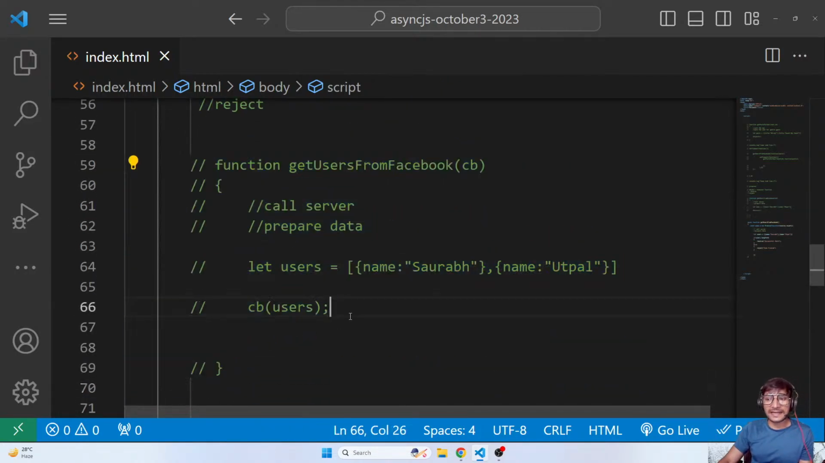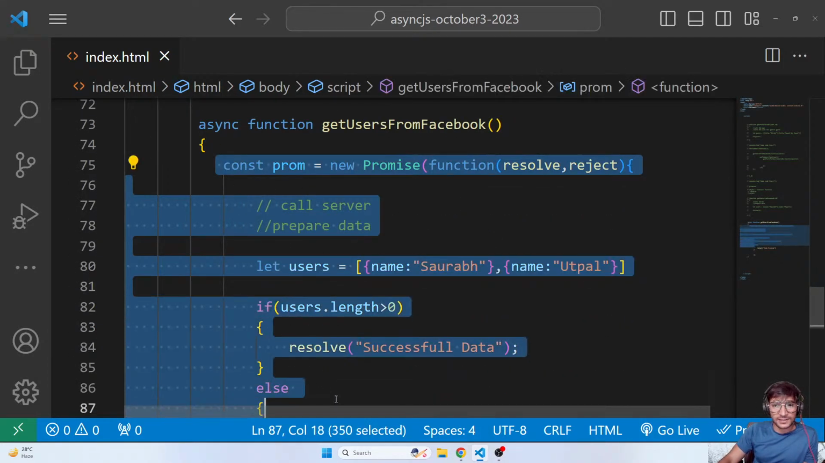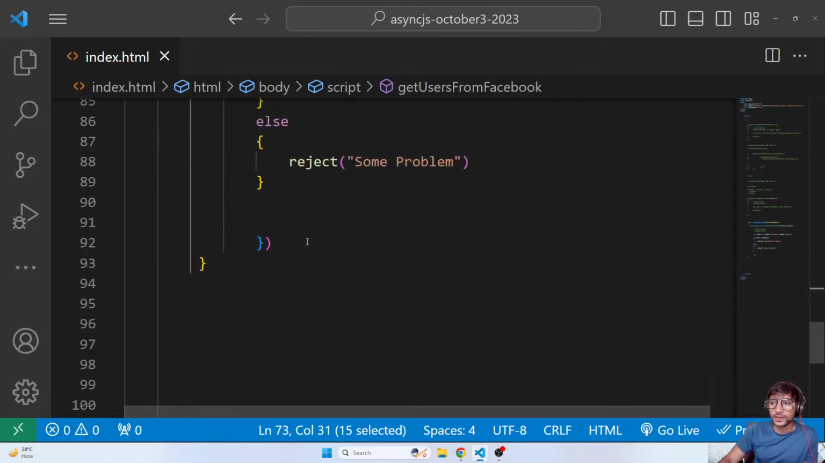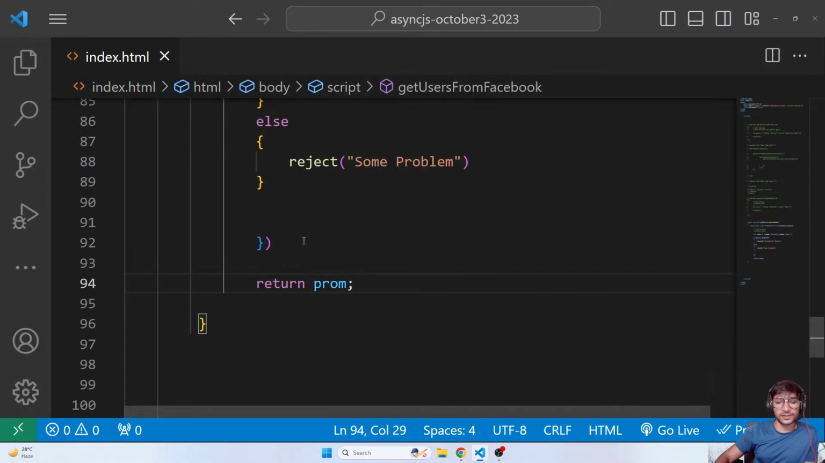Second thing, after creating the promise, what you need to do is return the promise from this function. Return that promise object. Return the promise object.